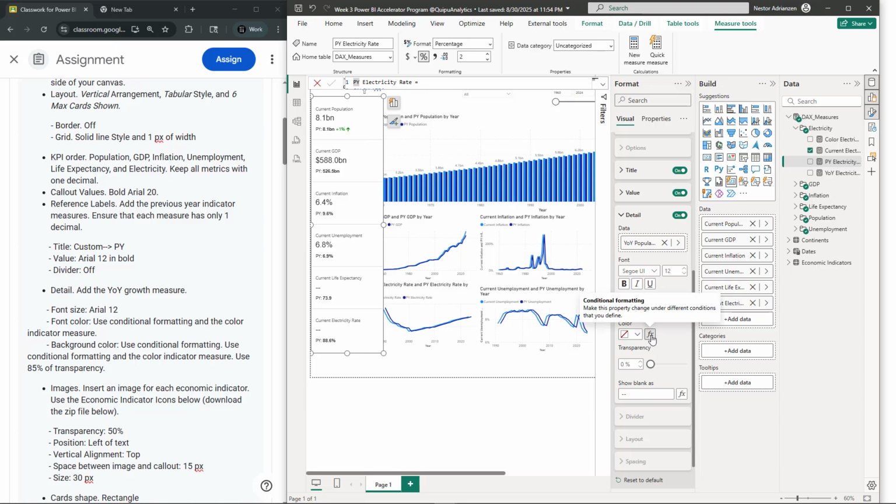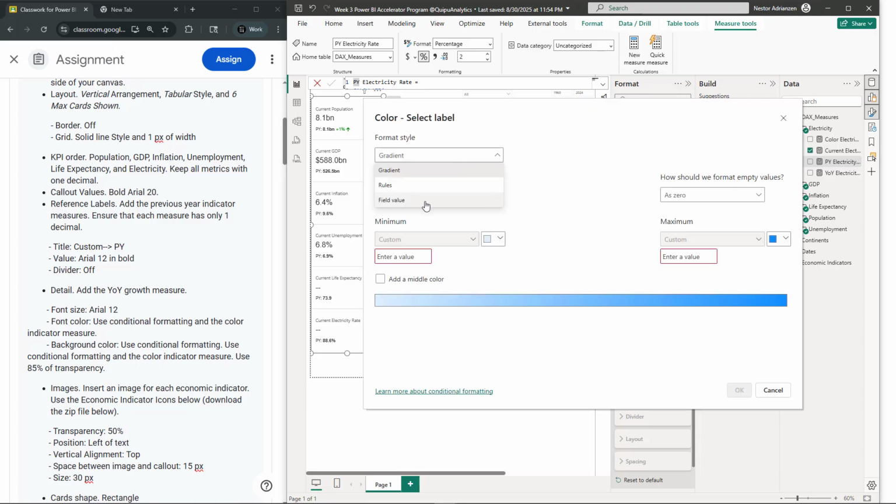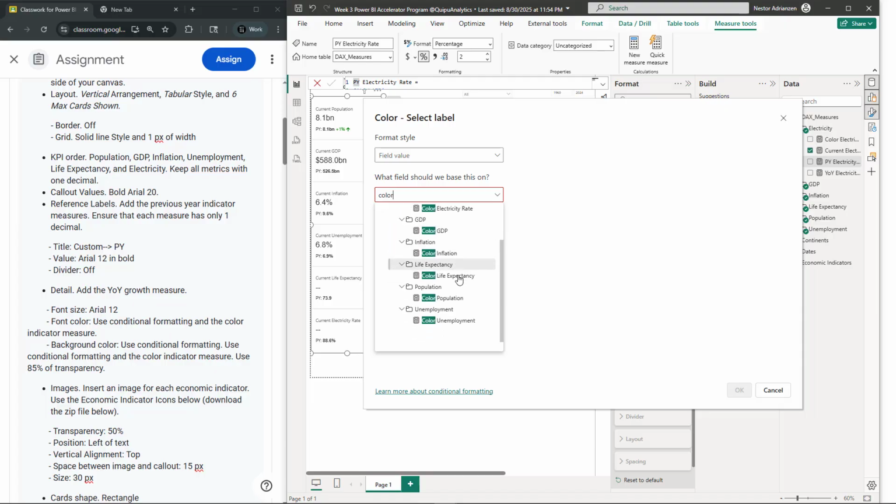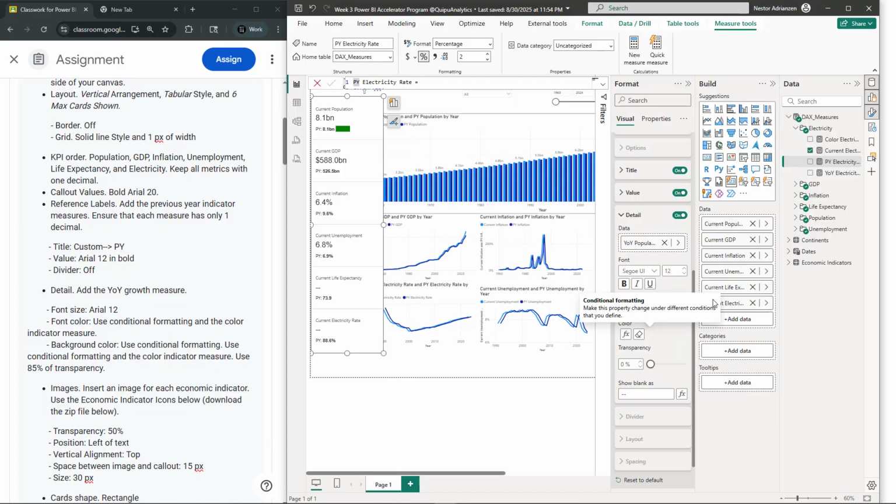And then for the background, we're going to do basically the same thing. Look for color for population, and then let's hit OK. And then this transparency should be 85%. Okay, so we're just following here the instructions. Okay, font color, we need to use conditional formatting, and then for the background it has to be 85% of transparency. So that's what we have right there for population.